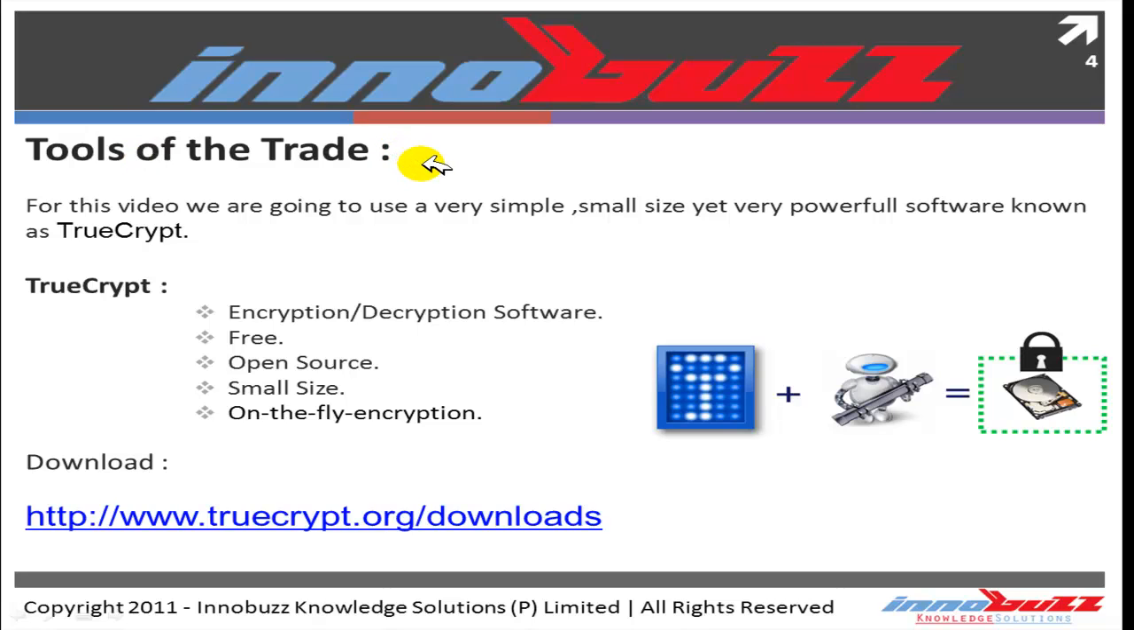Tools of the trade. For this video, we are going to use a very simple, small size, yet a very powerful software known as TrueCrypt. TrueCrypt is an extremely popular, small size, but a very powerful utility for disk encryption. The major advantage of this software is it is free. Yeah friends, you heard me right, it's free. Even after being so powerful and effective software, yet it is free and open sourced with a very small size.